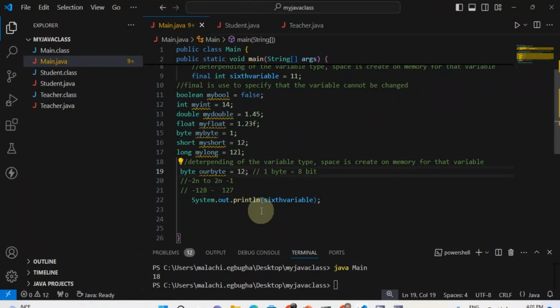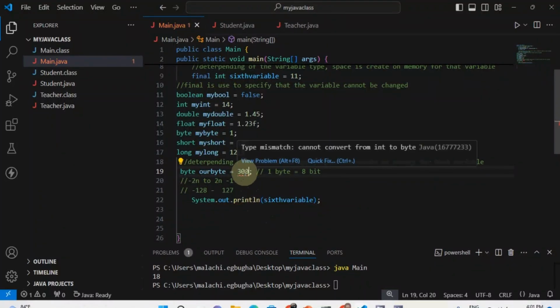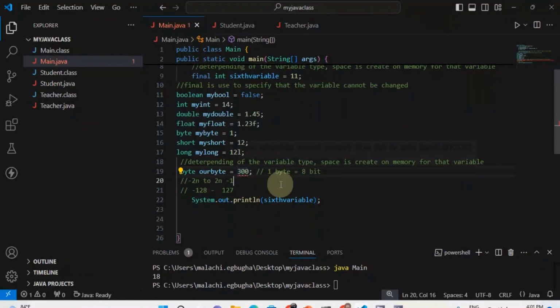So if I come here and remove this 12 and say 300, I'll get an error. That's because the space allocated for byte cannot contain this value. So that now explains the fact that depending on the variable type, space is created in memory for that particular variable. So all these variable types have an amount of space created on memory for them. Right? So I'm going to change this back to 10.